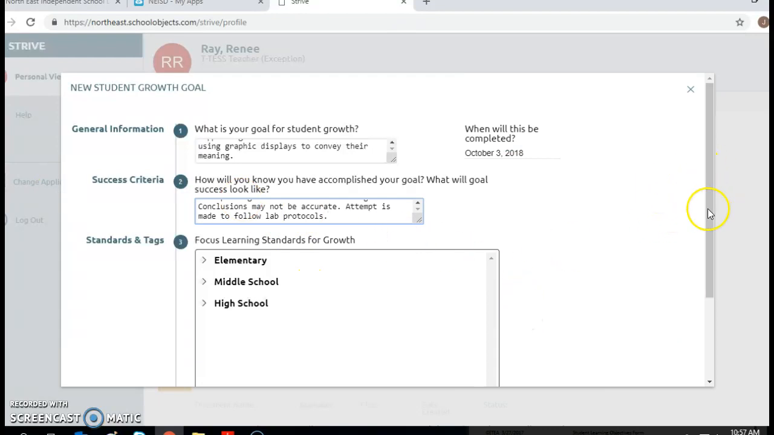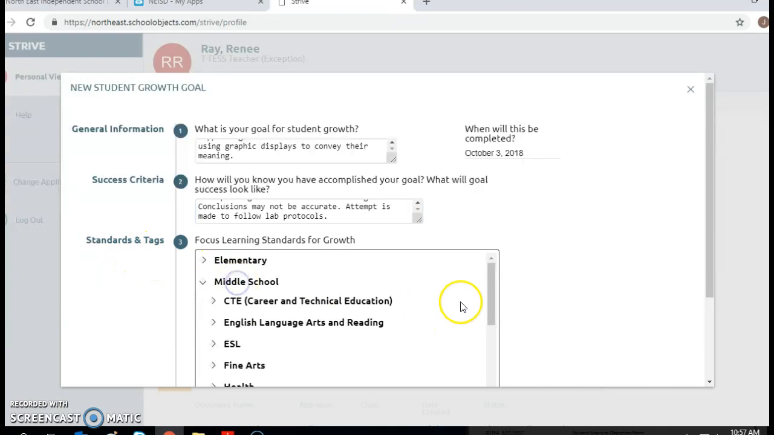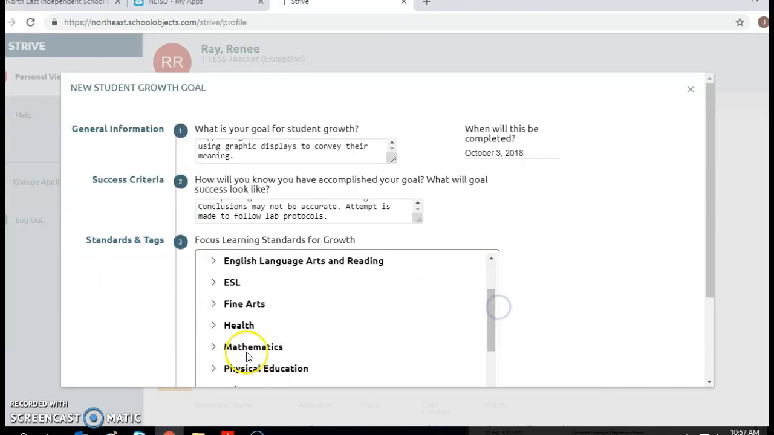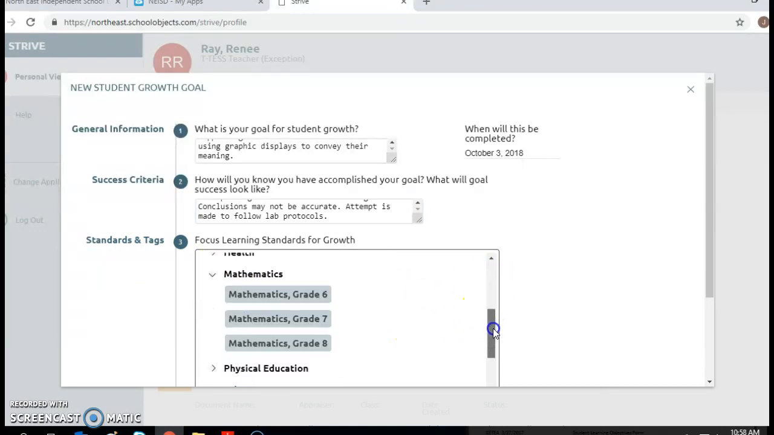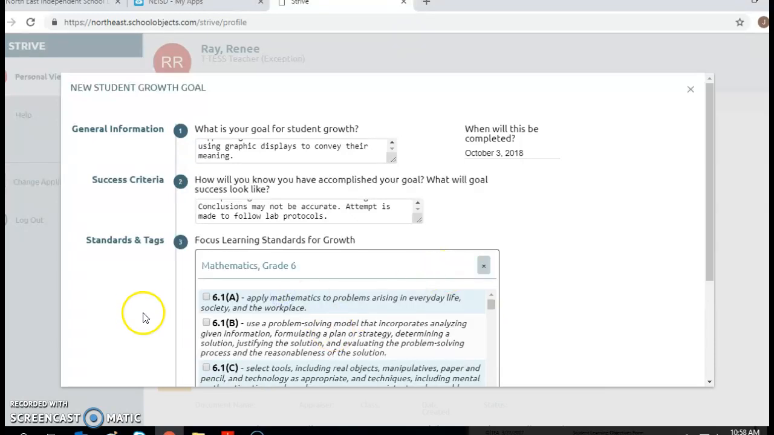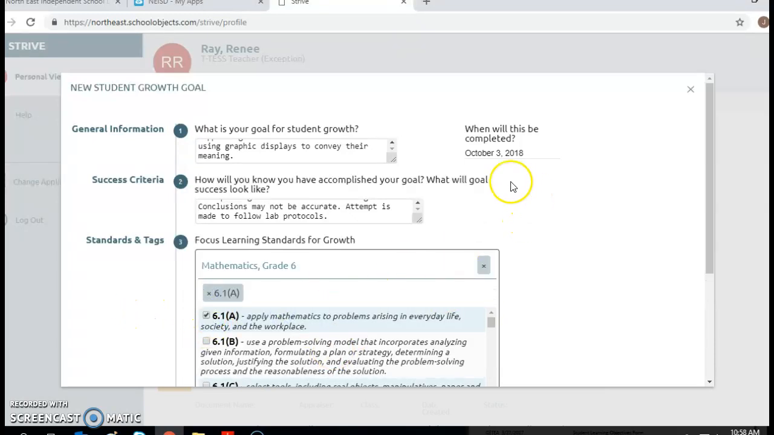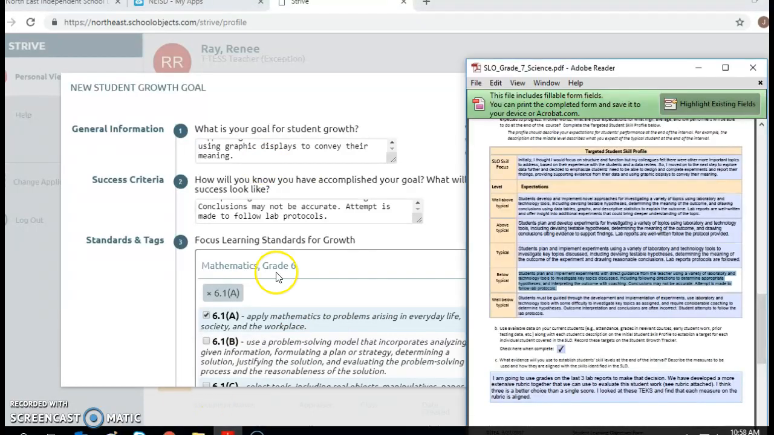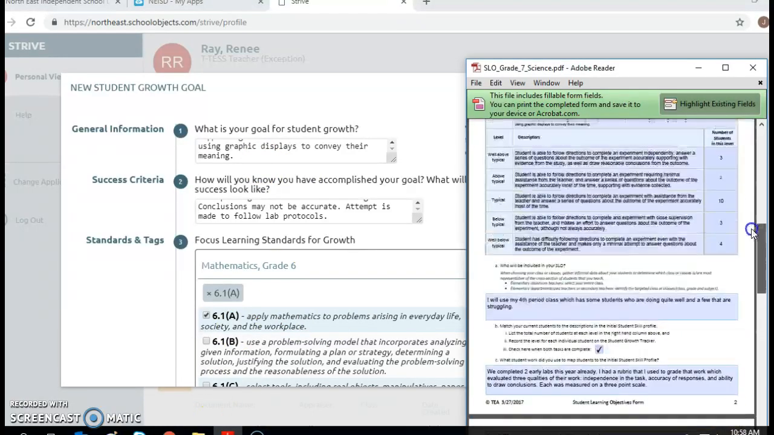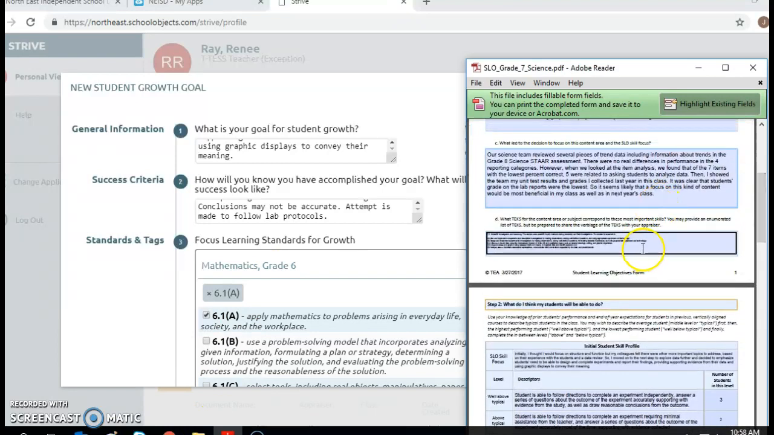After that, the next box, you'll pick your learning standards, your TEKS. Click on middle school, your subject area, and the TEK you based your student growth goal from. To reference from the worksheet, your TEKS would be on the first page in this bottom box after letter D.